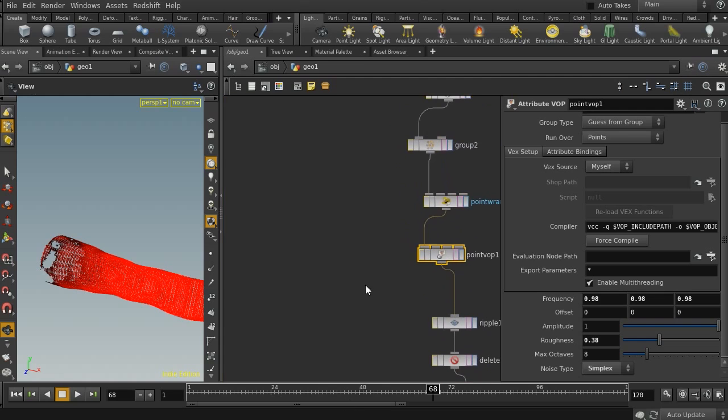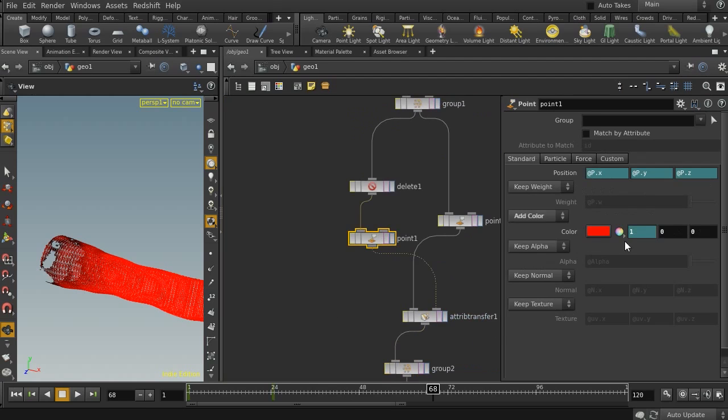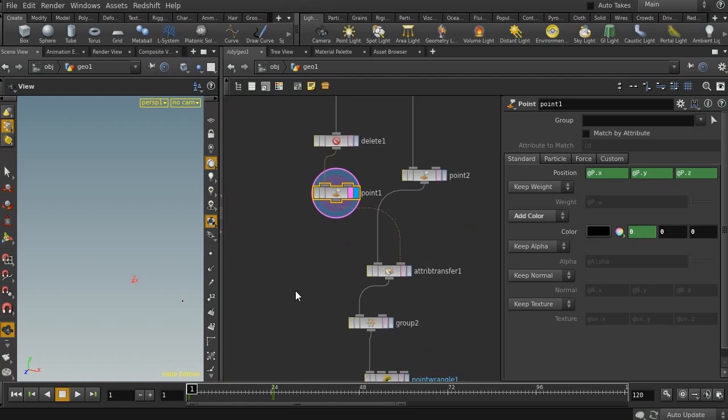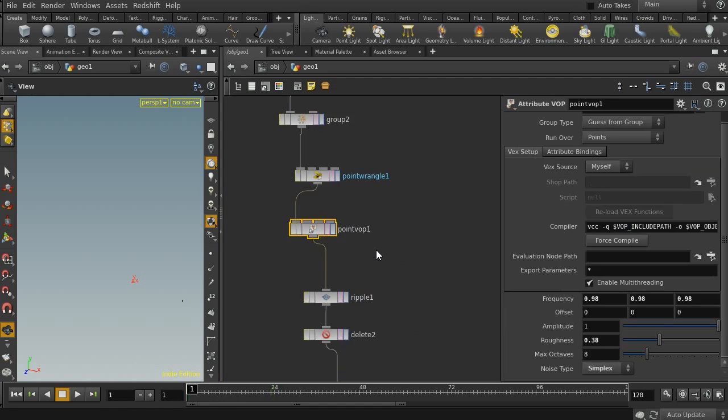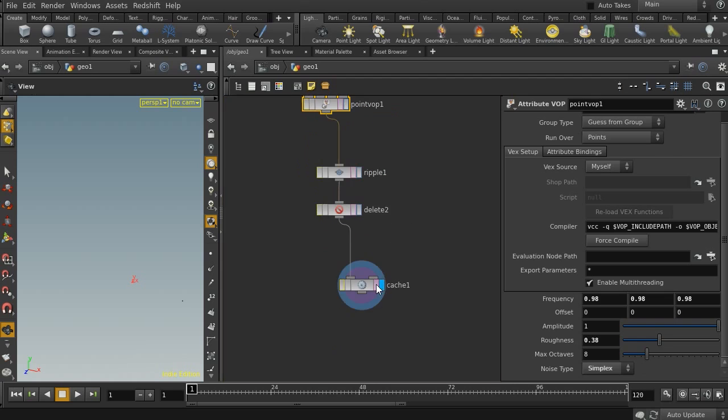Here, before caching this animation, I just created an animation for this point, and for the color red attribute, as you can see, I created an animation for increasing the value of the color red within 24 frames, so it can help to have more smooth animation. And the other thing is that I've changed these values to have more interesting animation, the frequency and the roughness of the noise.